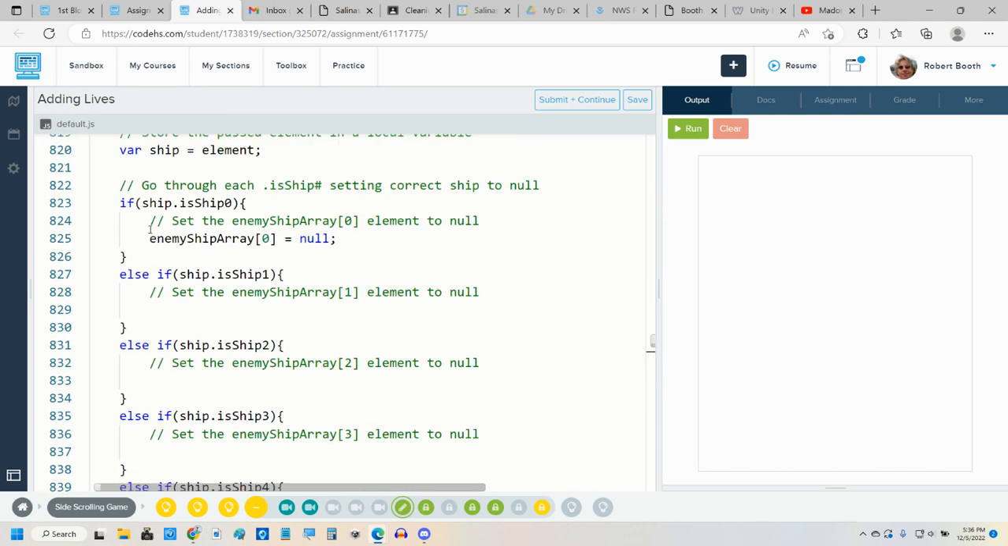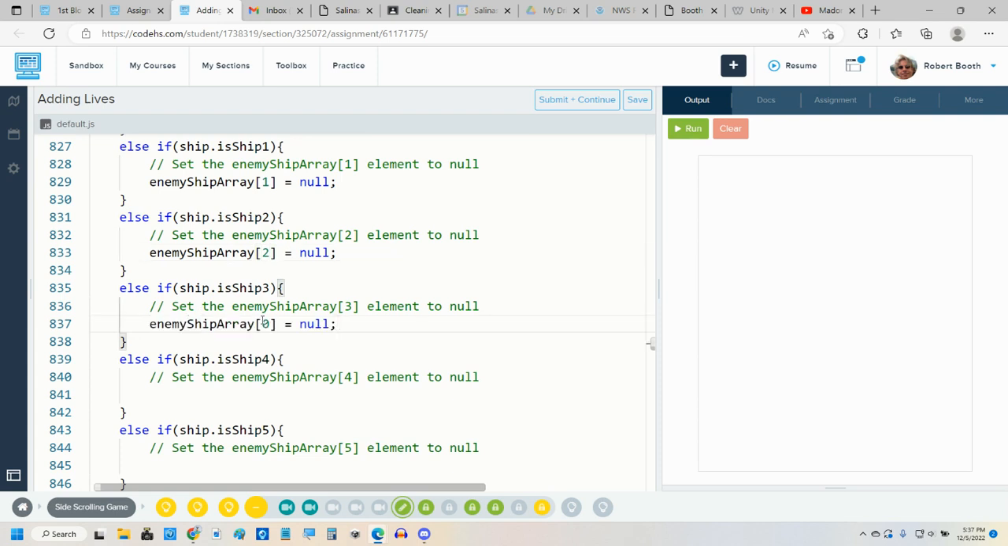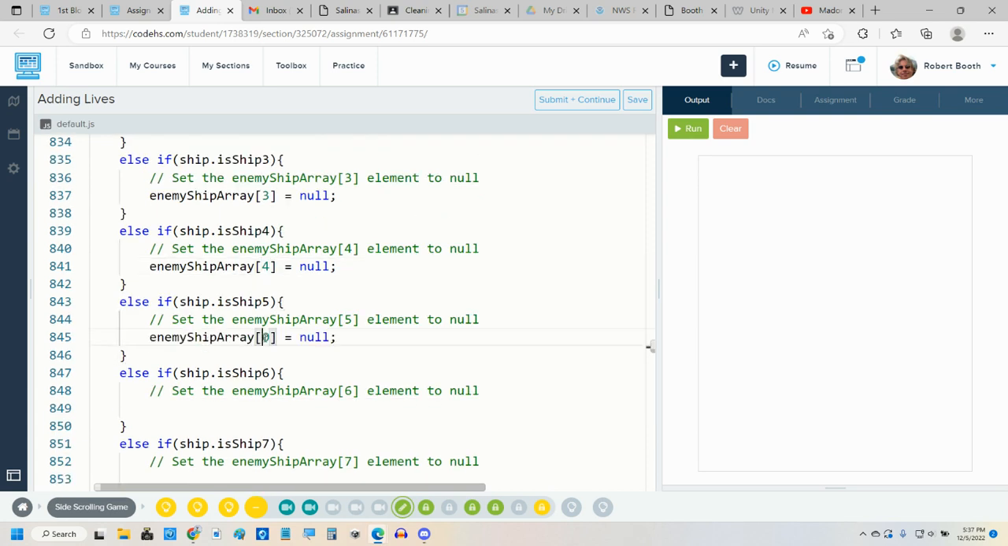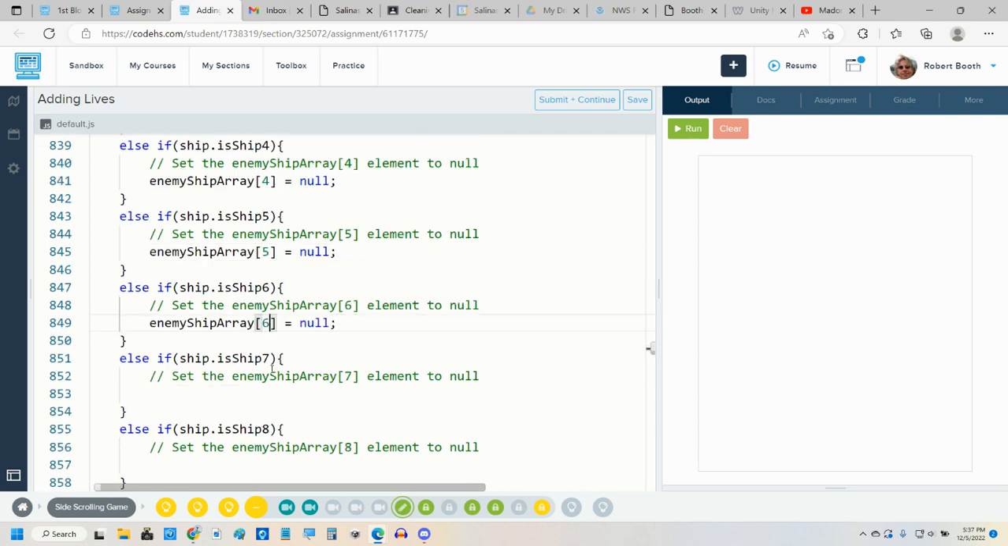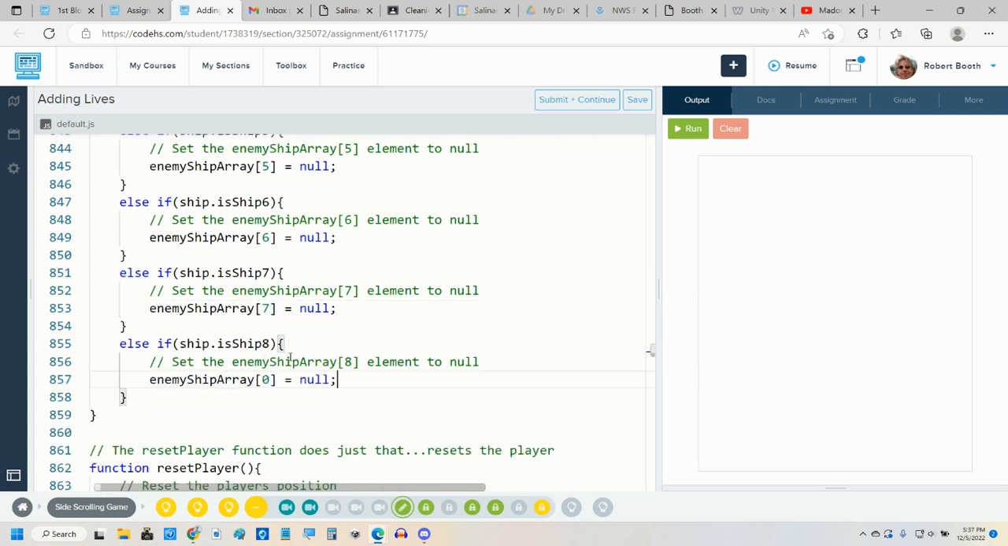Now, I get to recycle this line of code right here. And I get to paste it right here, and I change the 0 to a 1. Right here, paste it, change the 0 to a 2. Paste it, change the 0 to a 3. Paste it, change the 0 to a 4. Paste it, change the 0 to a 5. Paste it, change the 0 to a 6. Paste it, change the 0 to a 7. And paste it, change the 0 to an 8.